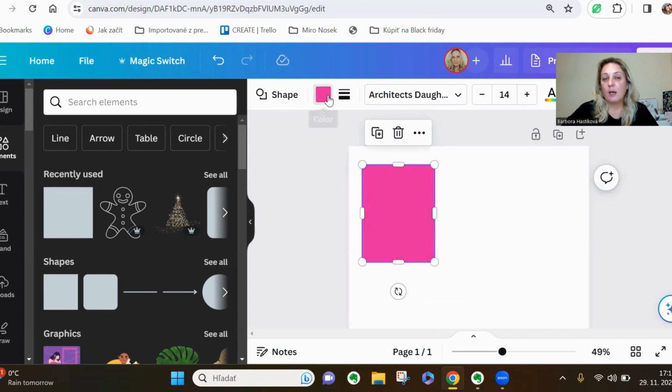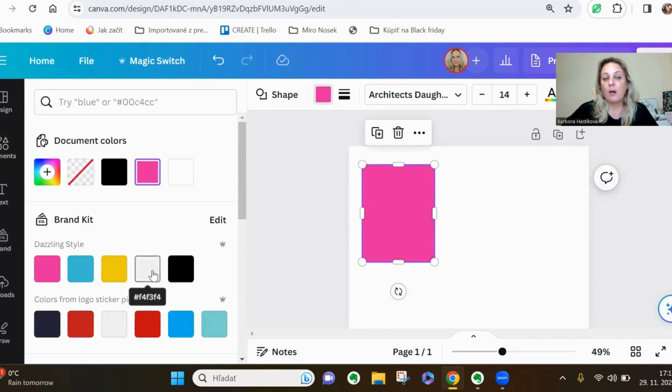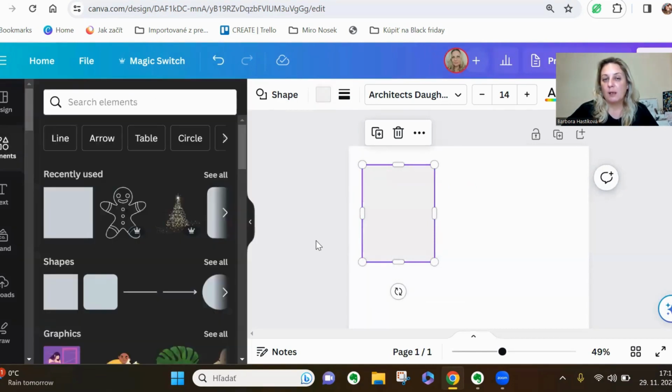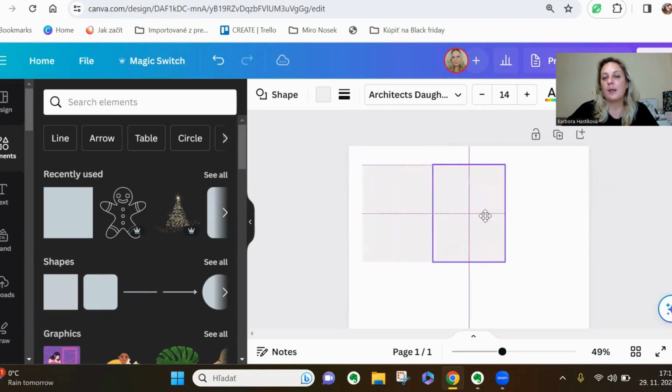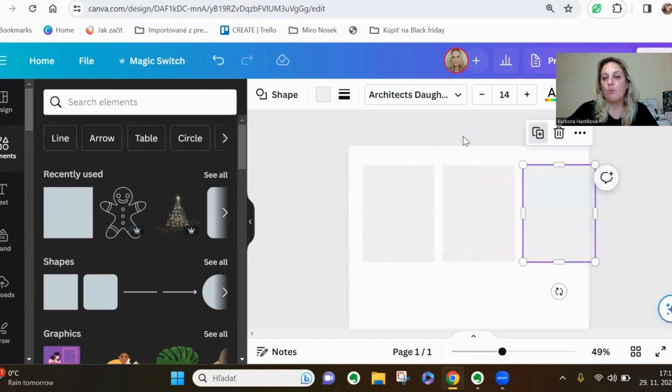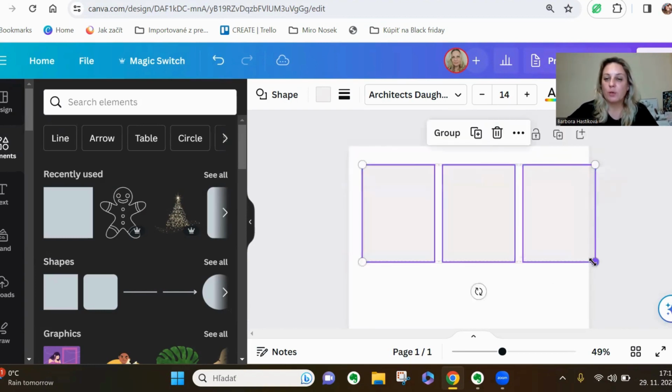I can change the color. I'll put a neutral color there. I'll show you why a little bit later. So I've got a shape. Now I just go plus and create more of these shapes in line. Depends on you again, how big you want the cards, how many of them you want.